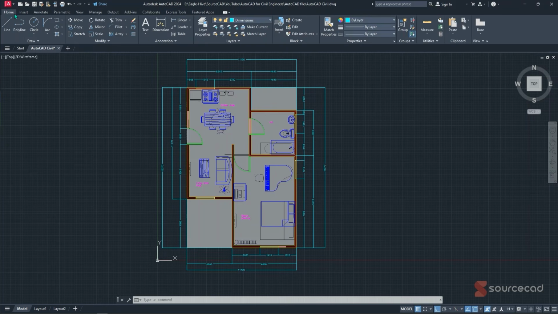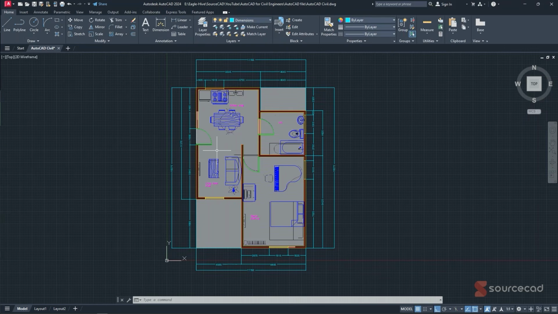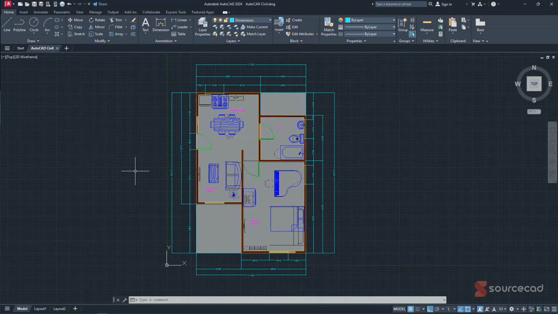So AutoCAD is really amazing, and I'll be taking you through part 3. In this part 3 series, I'll be taking you through the 3D modeling and the advanced editing part.